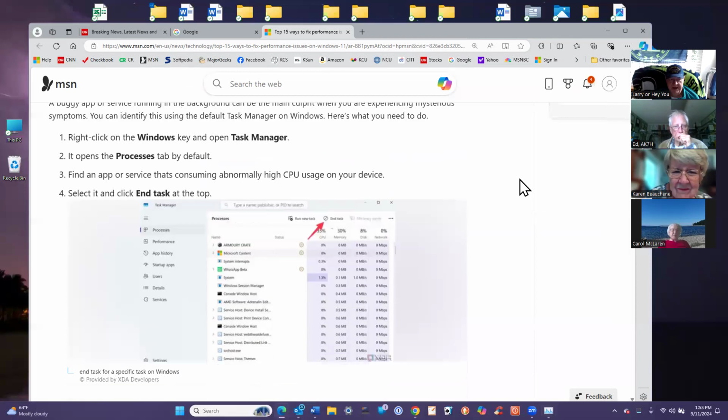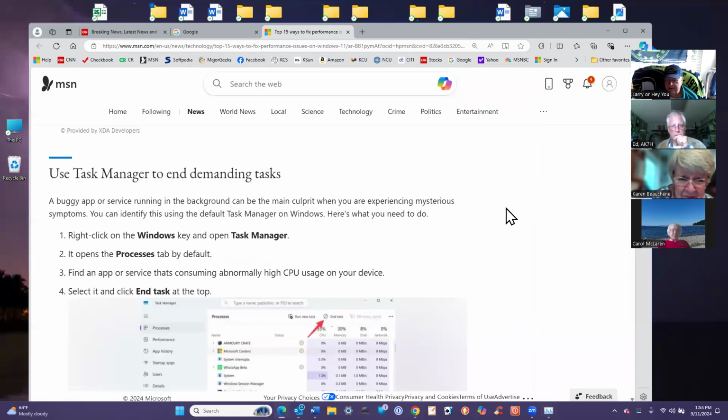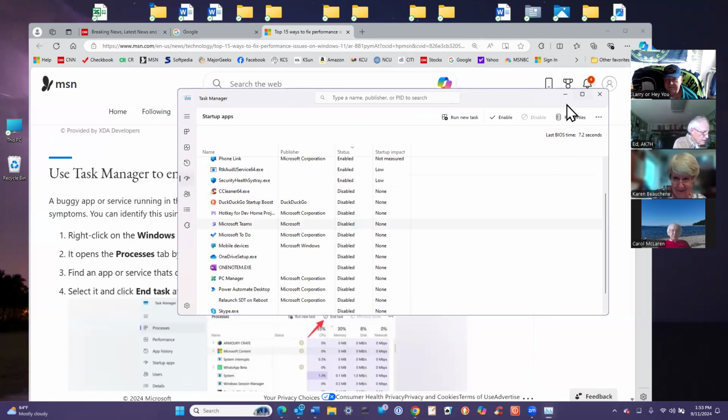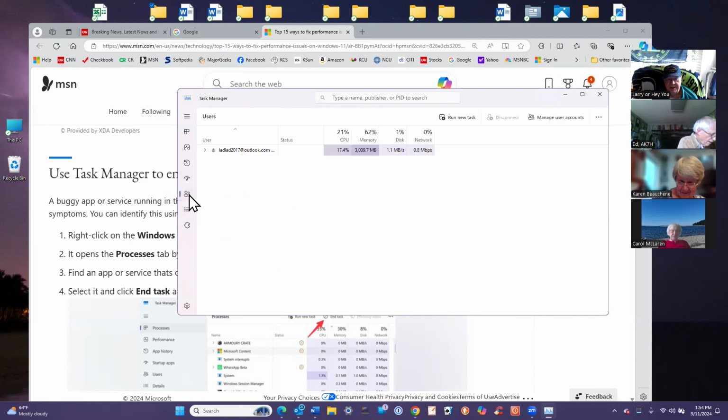So anyway, Task Manager, that's very important. That's one of the very first things I do if somebody's having a computer problem: I start the Task Manager and look to see what's overwhelming the computer and what programs start up.